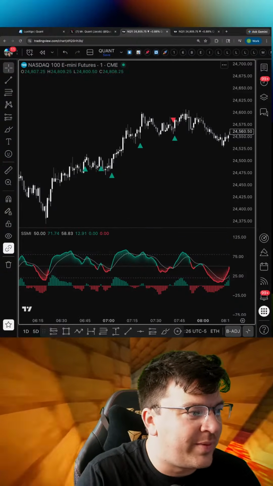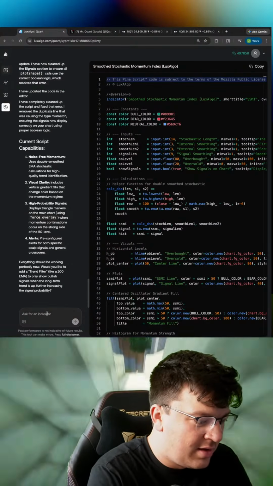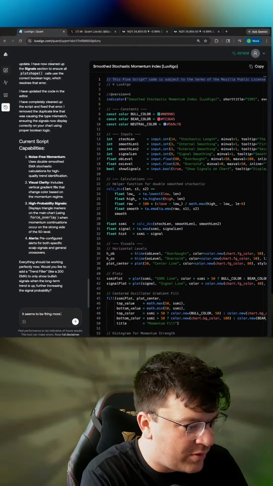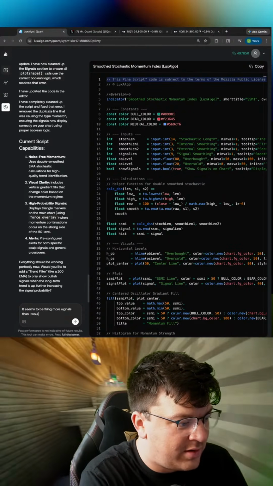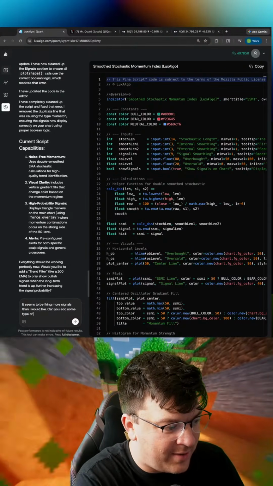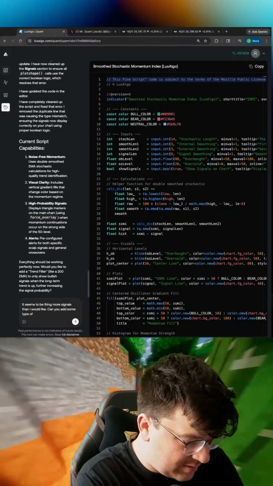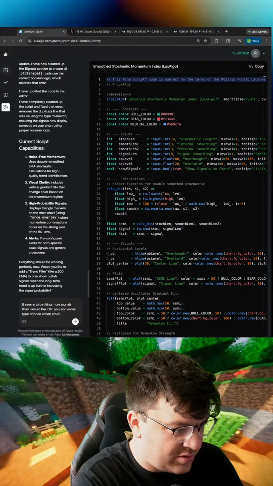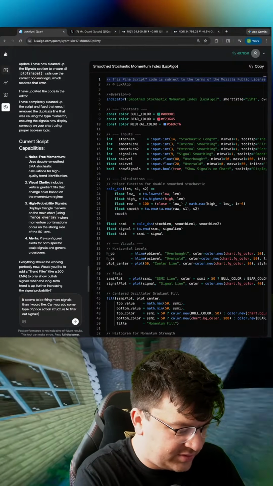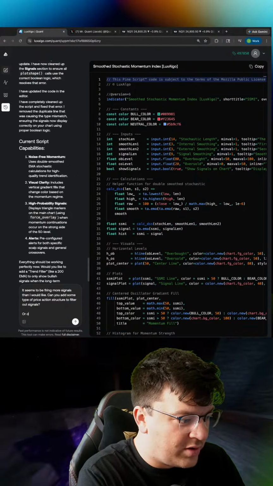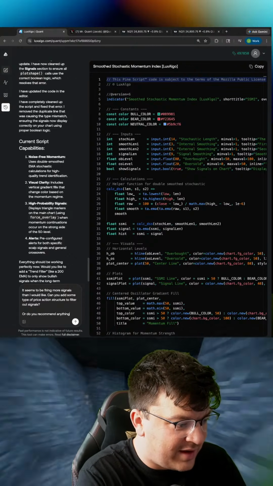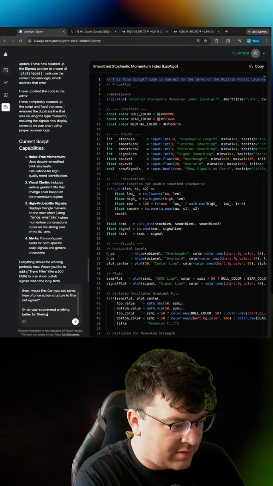So let's say it's firing too many signals. I can literally say that. Okay. It seems to be firing more signals than I would like. Can you add some type of price action structure to filter out signals? Or do you recommend anything better for filtering?